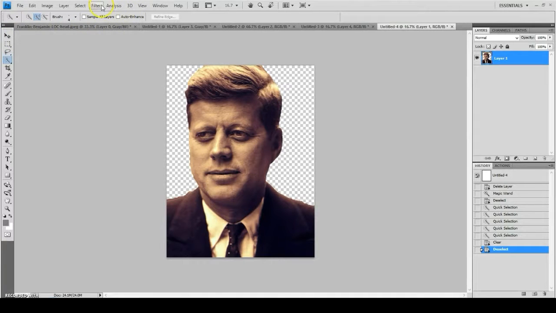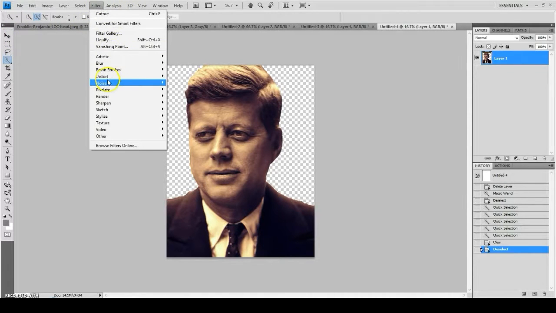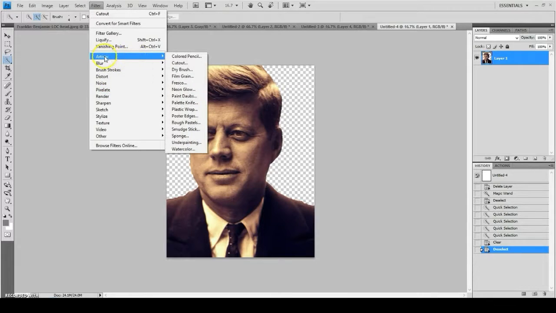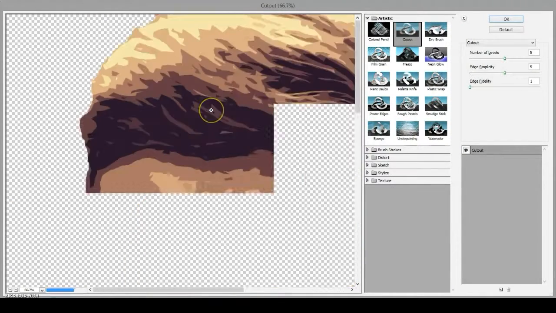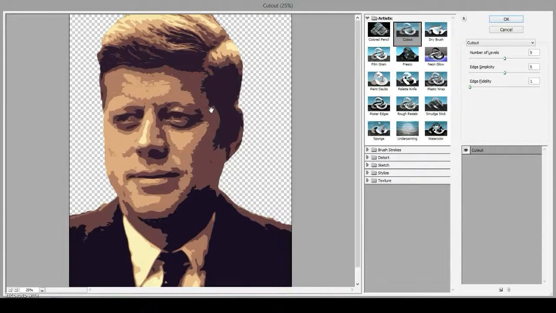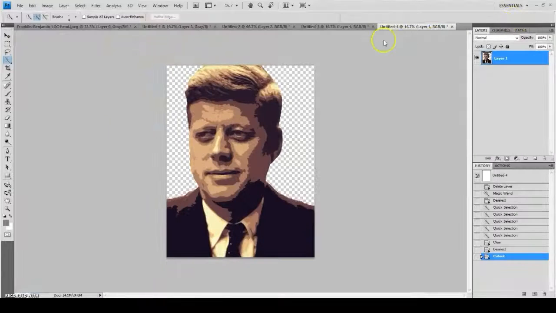Now you want to go up here to filter, okay? And you want to go to artistic, under the category artistic, and you want to go to cutout. And now, just zoom out so you can see the photo. So the number of levels, you want 5. Edge simplicity, 5. And then 1. So 1, 5, 5. Hit OK.